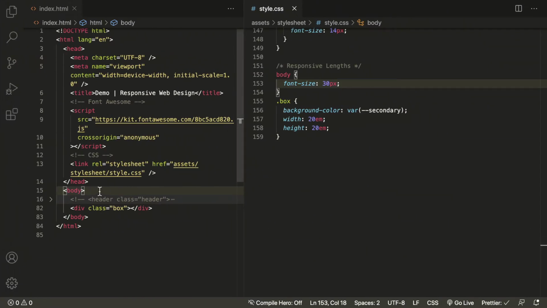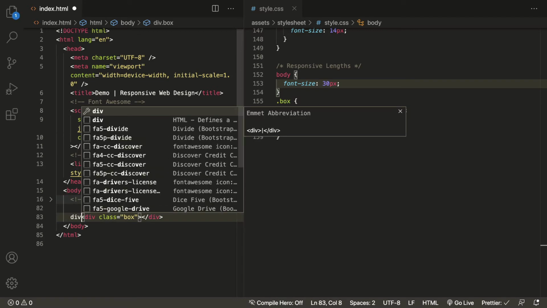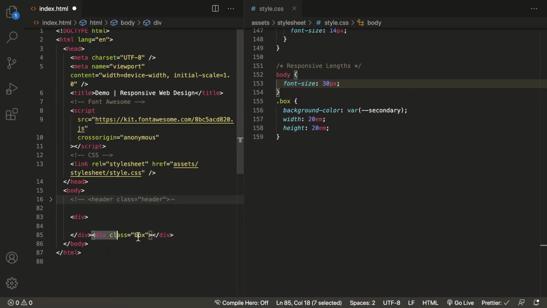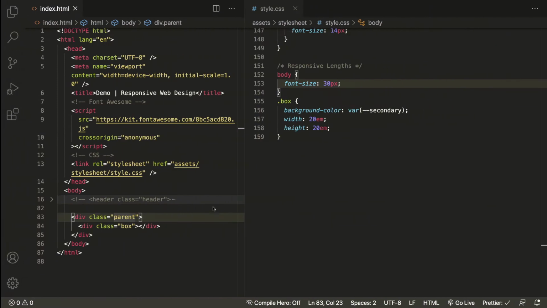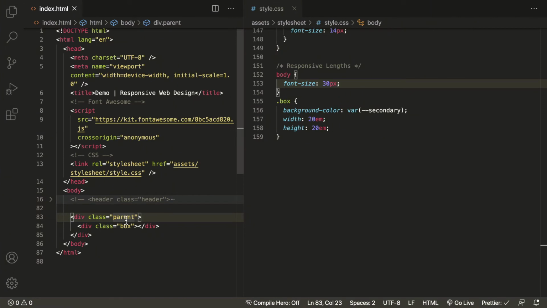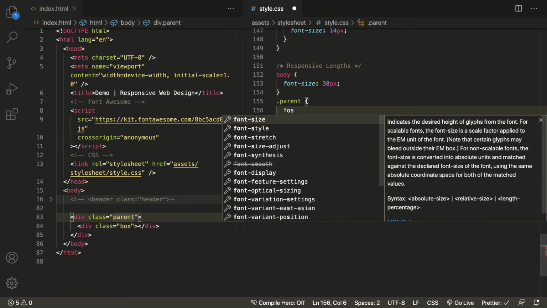Okay, yeah, 30 into 20, it becomes 600 pixel. Similarly, we can also take any div, and we will keep this div inside this box, and here let's say class parent. Save this, give it a refresh. So now the box will look for the font size of the parent, but parent is not having font size, so the parent will be inheriting font size from the body. That's 30 pixel.